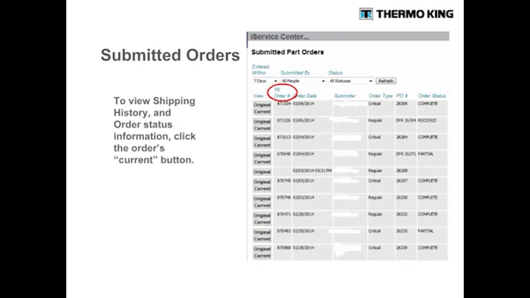The Submitted Order screen also shows the status of the order. Received means that we are processing the order. Complete means all parts on the order have shipped. Partial means there are back orders on that order. Once you see either partial or complete, you can click on the Current button to view the status of that order and the shipping history.